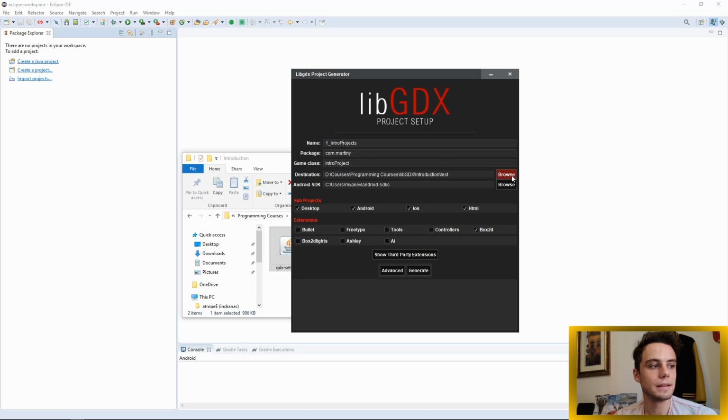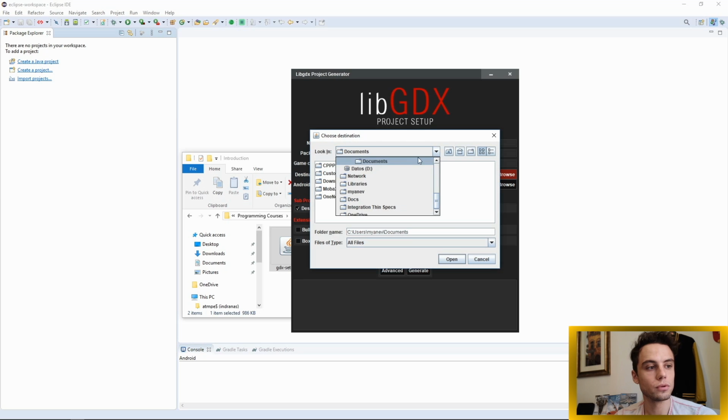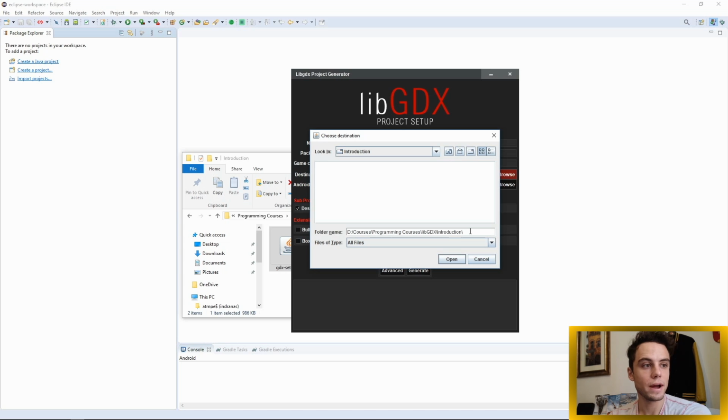intro project. Then you need to define a destination, so go here and choose your folder where you would like your project to be. In my case, I would like my project to be in the introduction folder that I created earlier on, but here I'm going to write slash and then write the name of the folder that I want to create and place my project in. If you leave everything like this, then the raw files of your project are going to be installed in the introduction folder, which is not a good practice. So here I also write 1_ intro project, and I will press open, and that's it.